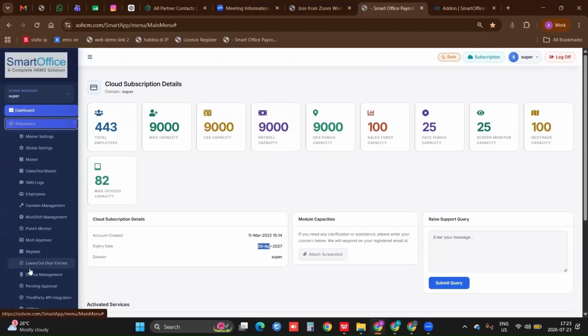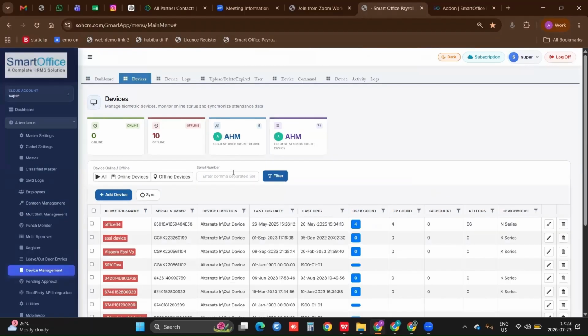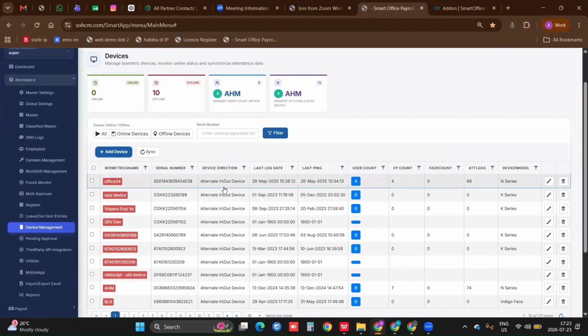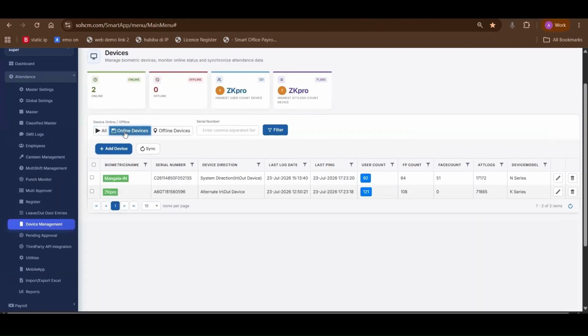Okay, in the attendance module, if I go to device management, here we can add the devices. Mainly ESSL and Biomax devices can be connected seamlessly. Here you can check all the devices connected. Those devices which have gone offline will be reflected in red color, and those devices which are online will be reflected in green color.